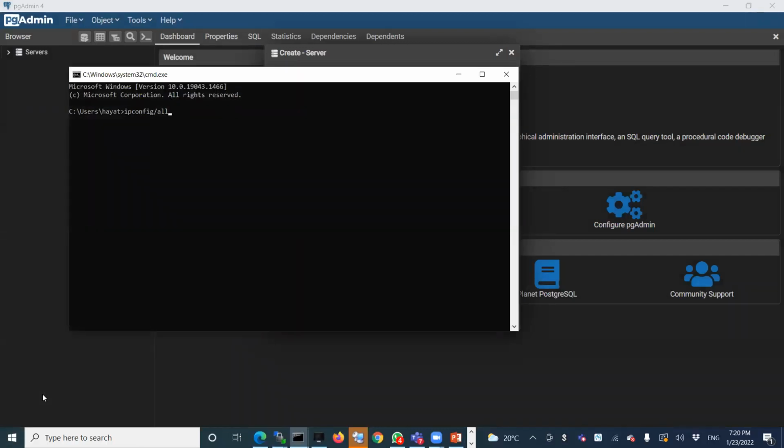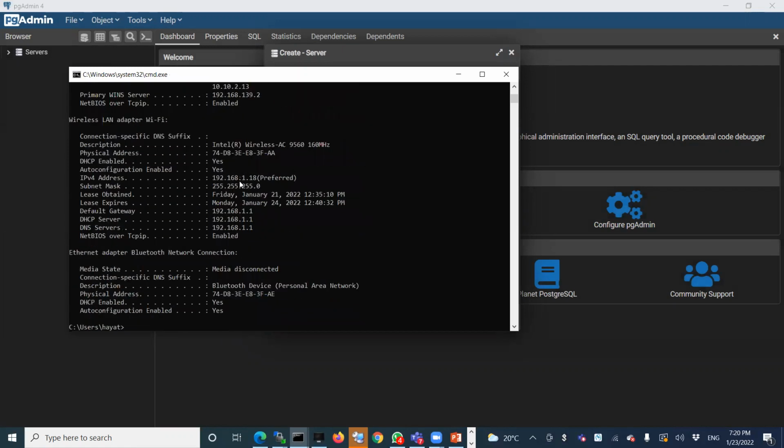If you go here, ipconfig /all, you see this is my IP, right? Where my pgAdmin is. So pgAdmin is giving a message, you cannot connect to that. You are not authorized to connect to this database server because this network is not allowed in the Postgres configuration, right?